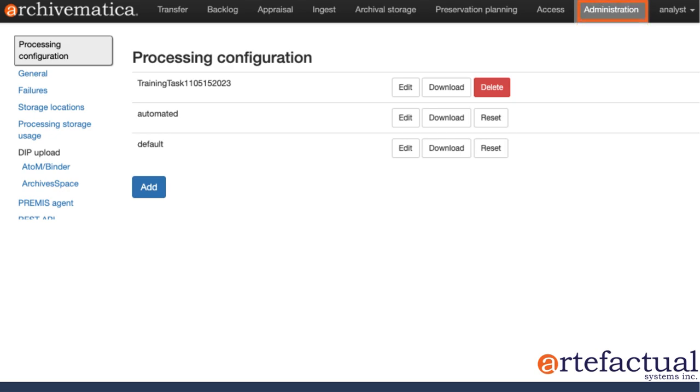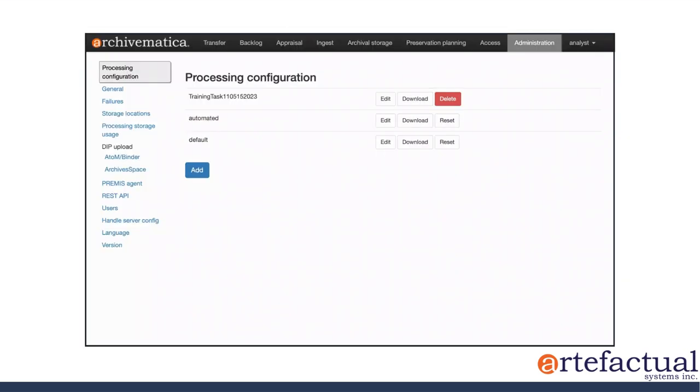Now let's move to looking a little bit closer at the Administration tab. The Administration tab allows administrative users to set processing configurations, transfer and storage locations, DIP upload configurations, and to add and remove users, along with other actions that relate to how your site functions as a whole. So let's look at a couple of these points in more detail.